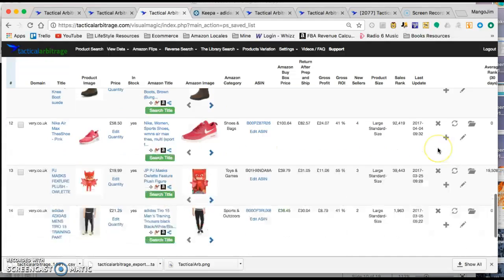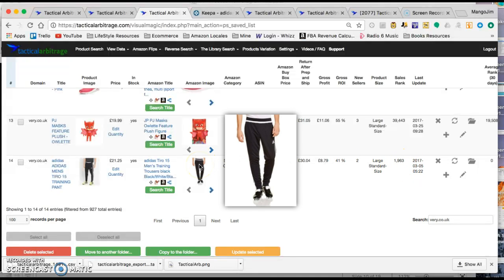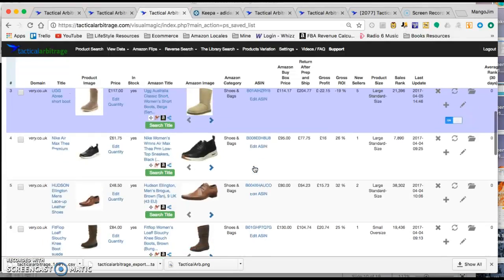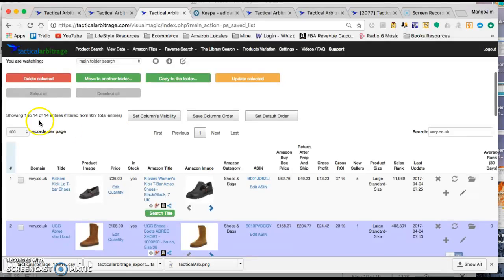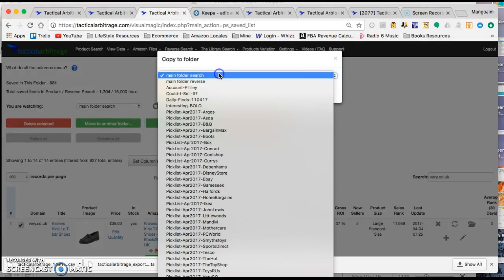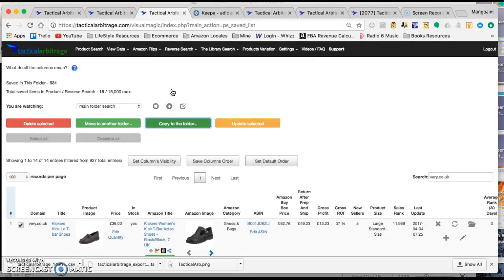Big numbers. So there's some stuff here. I'm going to move it into the pick list and let somebody else make a judgment call on it later, including these strange pants, which I'd be very unhappy if I had to wear. Right, so we've got a whole heap of stuff there, which I am going to select, all of those 14 entries, and copy them into the daily finds list. I copy, they'll go across.